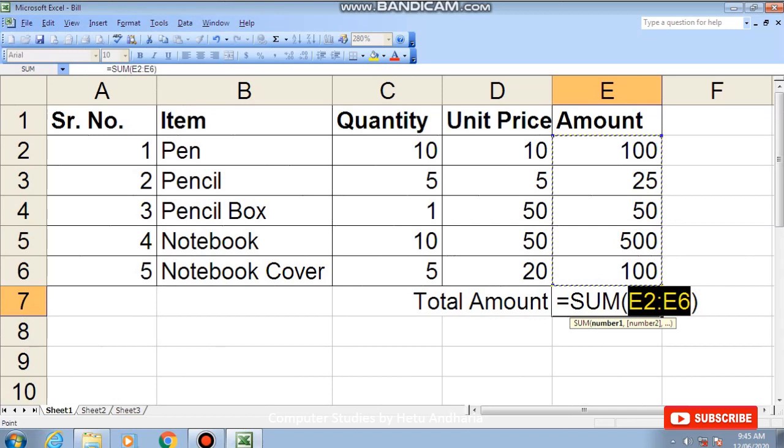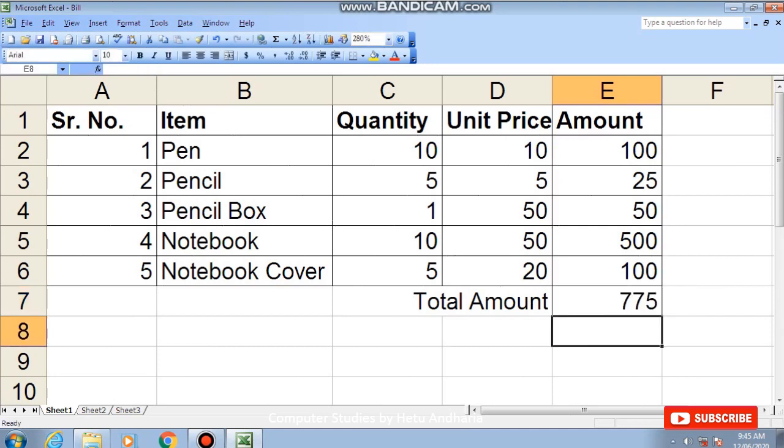Then the cell range of which it has to do the sum. Cell range is from cell E2 to cell E6. So E2 colon E6, and then the bracket gets closed, and then press the enter key. So you will get the answer.